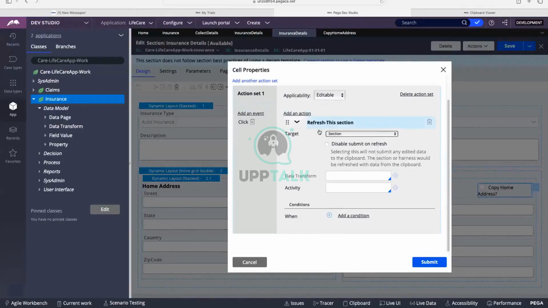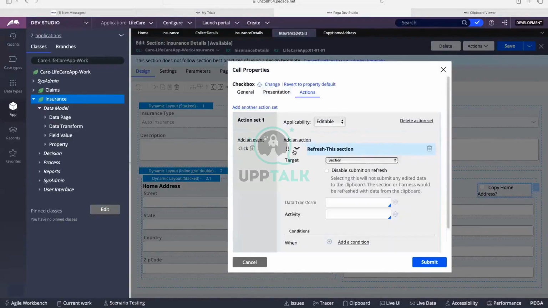Because if I run the data transform, the value will be there, but it will not show in that UI. Because in order to show it in the UI, we have to refresh the screen. Data transform updates the data. But if we refresh the screen, then only it will pick up the updated data. Otherwise, it will show the old data. That's why we are using refresh this section. Inside this refresh this section, we will add one data transform. Let's create.